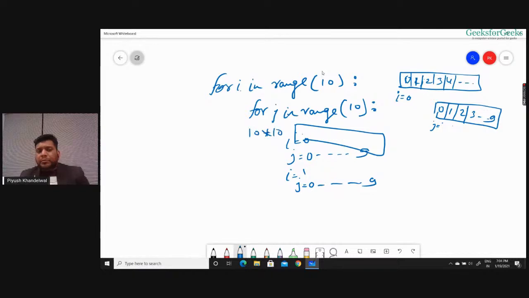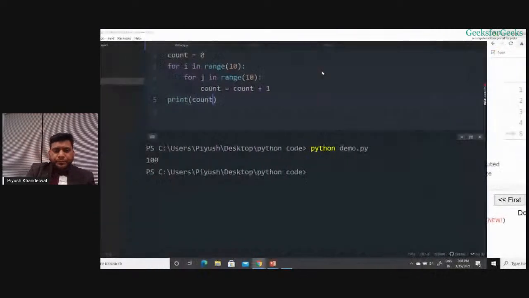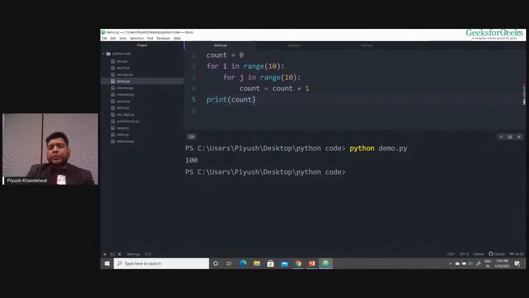So i will have 10 values and j will have 10 values. 10 into 10 will be 100. And I've shown you the proof by counting it using the variable count. I hope this is clear to you all.